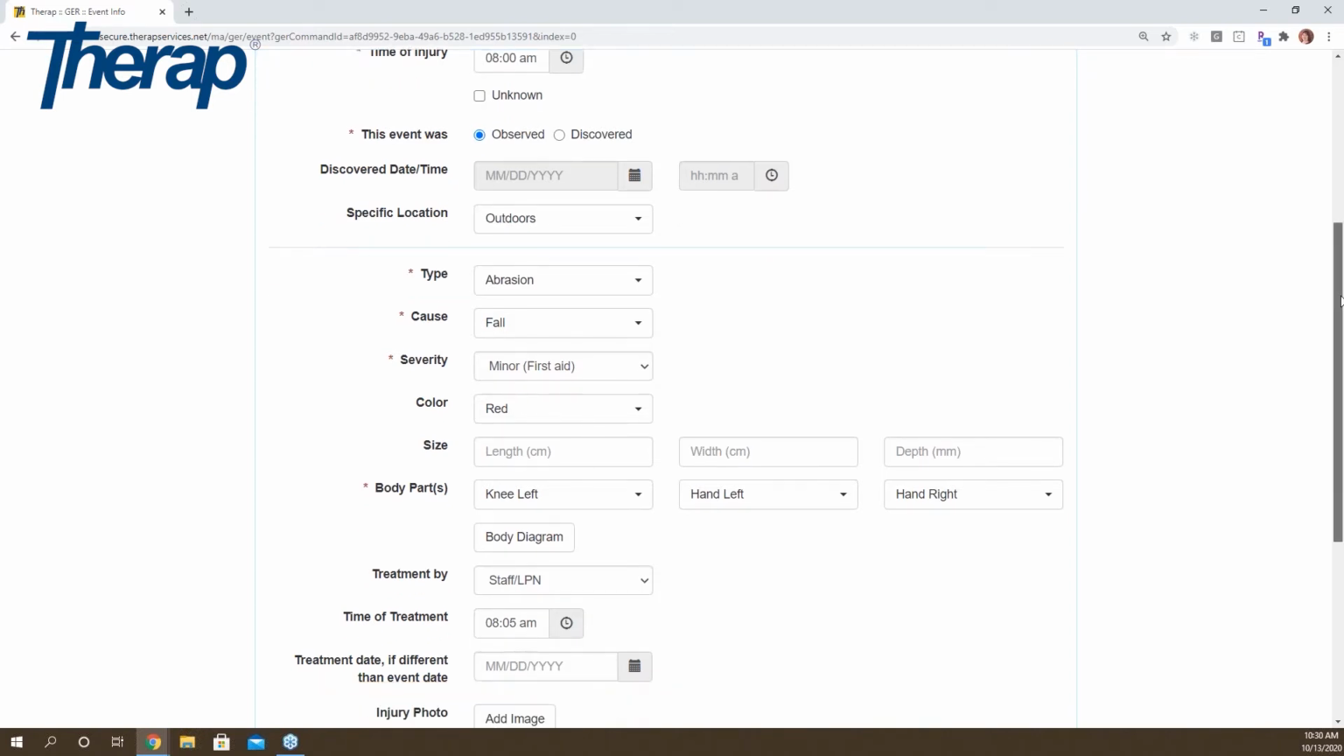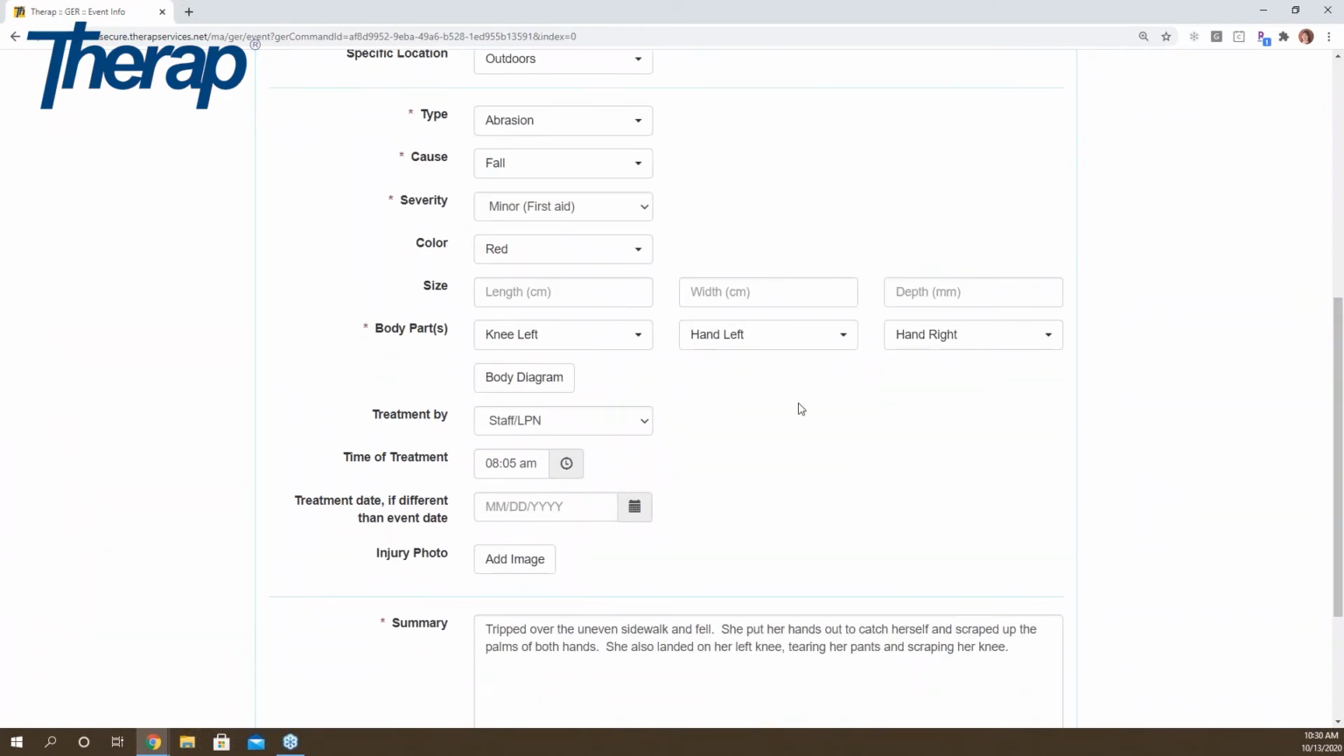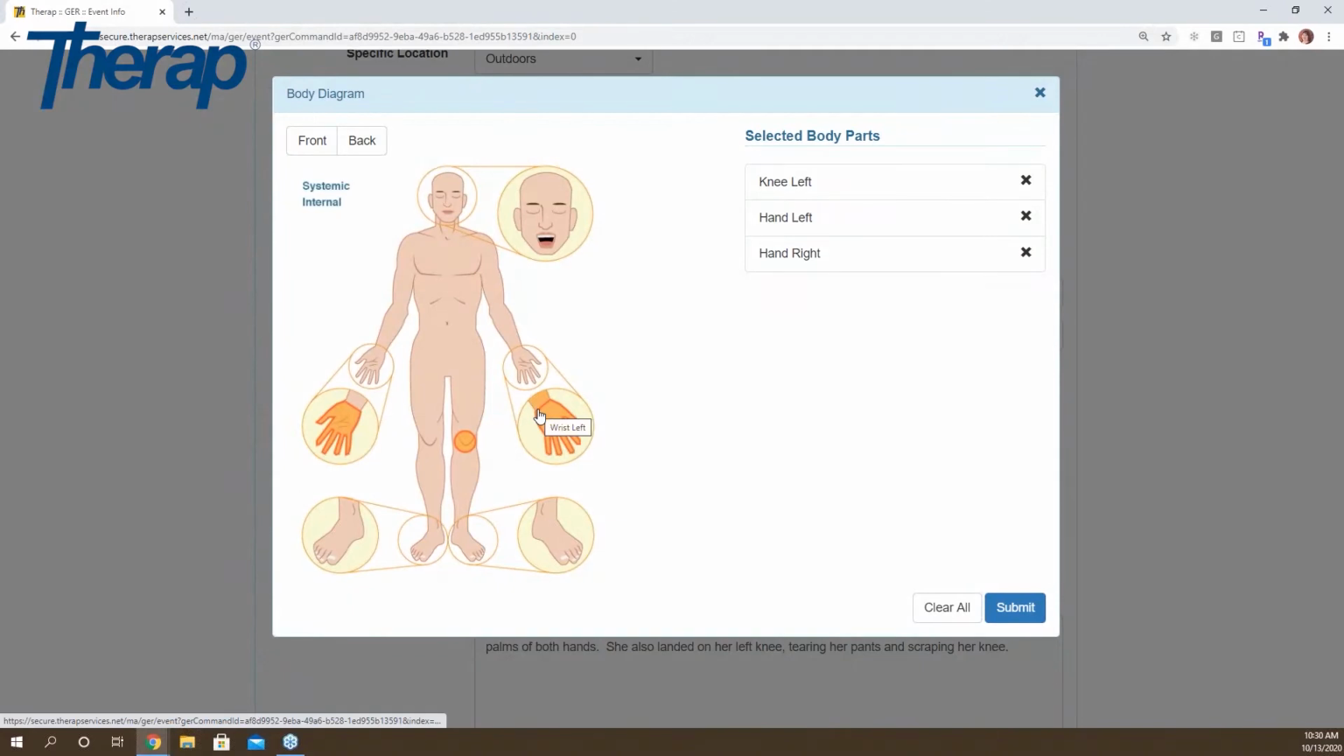For the body parts, what I did to get these 3 injuries was I clicked on the body diagram. And when I do that, I'm able to highlight the areas that had that injury, okay? If I needed to, I could narrow this down to specific fingers. I could have up to 3 parts of the body injured per report. I can always add additional in another section if I needed to.